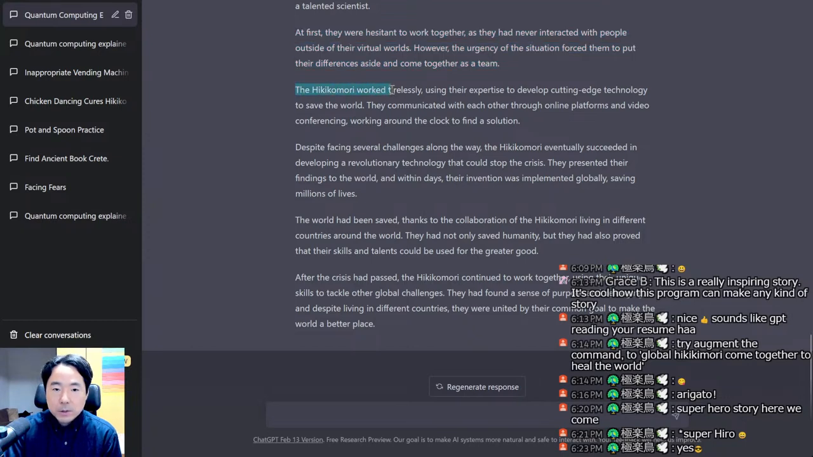The Hikikomori worked tirelessly, using their expertise to develop cutting-edge technology to save the world. They communicated with each other through online platforms and video conferencing, working around the clock to find a solution. Despite facing several challenges along the way, the Hikikomori eventually succeeded in developing a revolutionary technology that could stop the crisis. They presented their findings to the world, and within days, their invention was implemented globally, saving millions of lives.